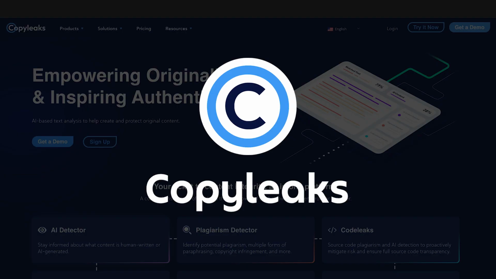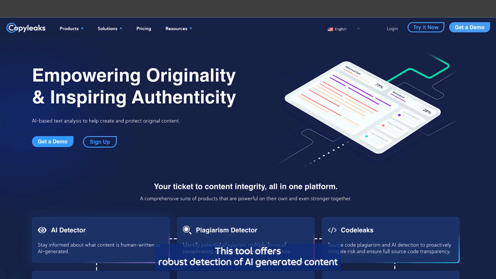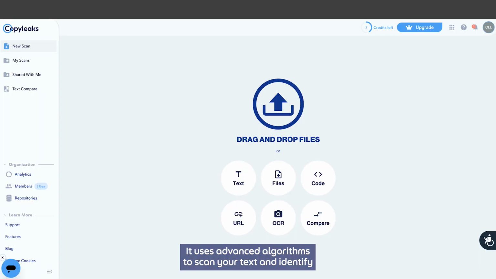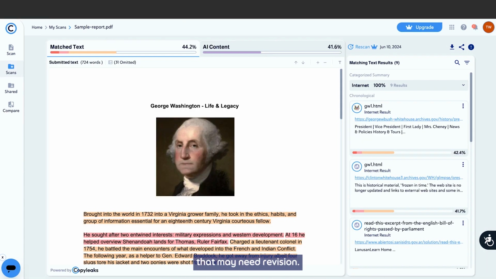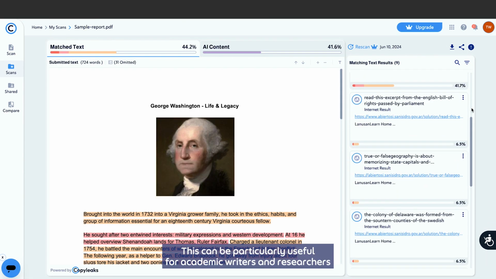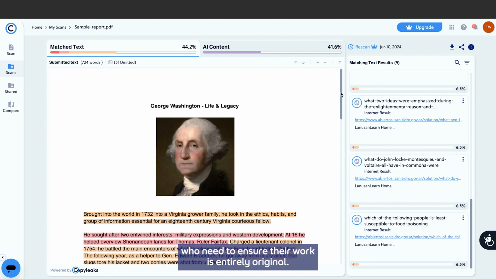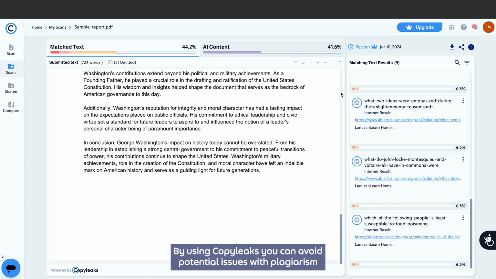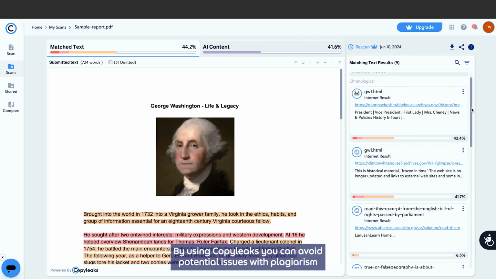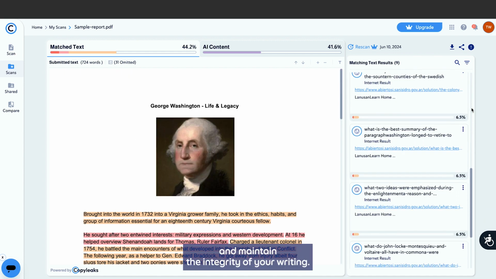Then we have CopyLeaks. This tool offers robust detection of AI-generated content and can help ensure your writing is original. It uses advanced algorithms to scan your text and identify any signs of AI-generated content. It also provides detailed reports that highlight areas of your text that may need revision. This can be particularly useful for academic writers and researchers who need to ensure their work is entirely original. By using CopyLeaks, you can avoid potential issues with plagiarism and maintain the integrity of your writing.